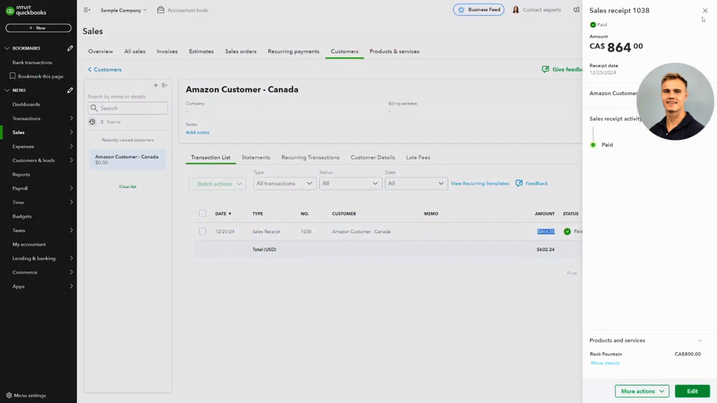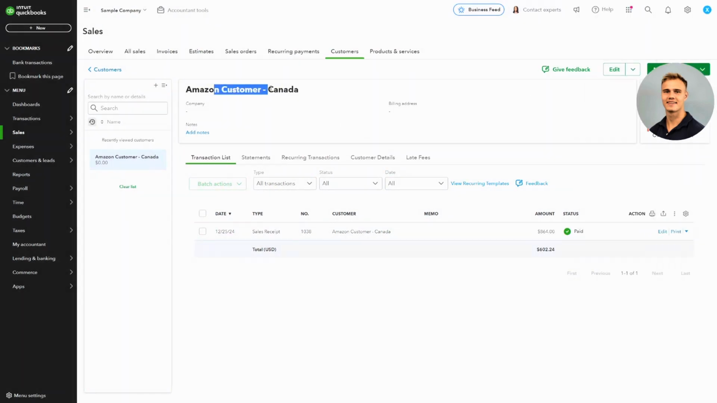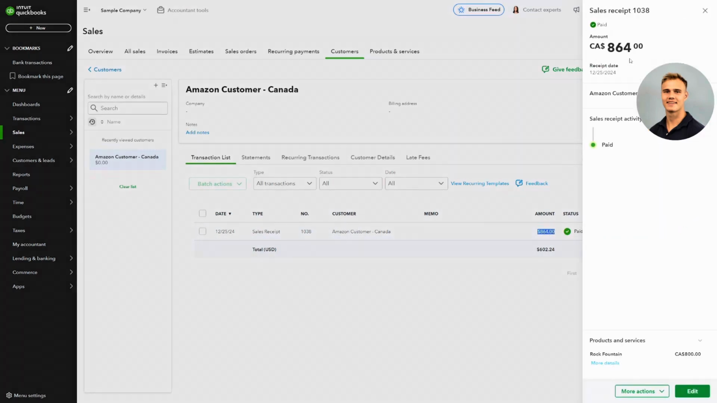So this will actually show it based on the customers, or if you have a vendor in a certain currency, it'll show it based on their assigned currency. So not your home currency. Obviously, if the home currency and the customer's currency are the same, then the numbers will be the same. But in this case, we are using Canadian dollars, so that's why it shows up as 864.